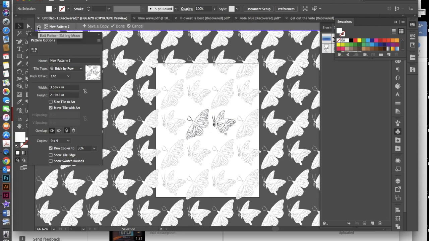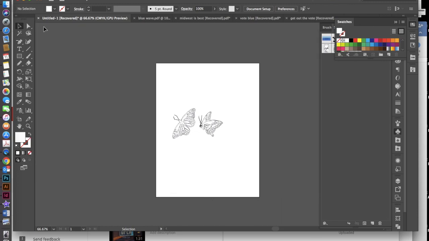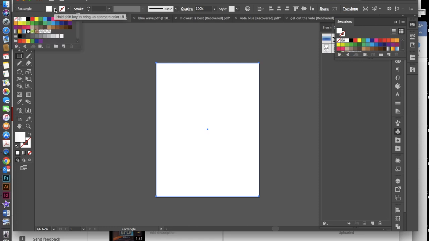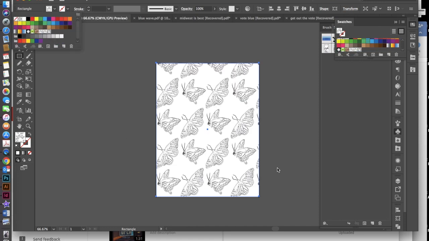And then I'm going to use this arrow up here to arrow out of that and get back to where I was. Now I'm going to draw a box over these and delete them. And I'm going to go into my rectangle tool and draw a big rectangle over my whole document. And here where it says fill, I'm going to go in and get my butterflies pattern and click, and there we go. So that's really cool.